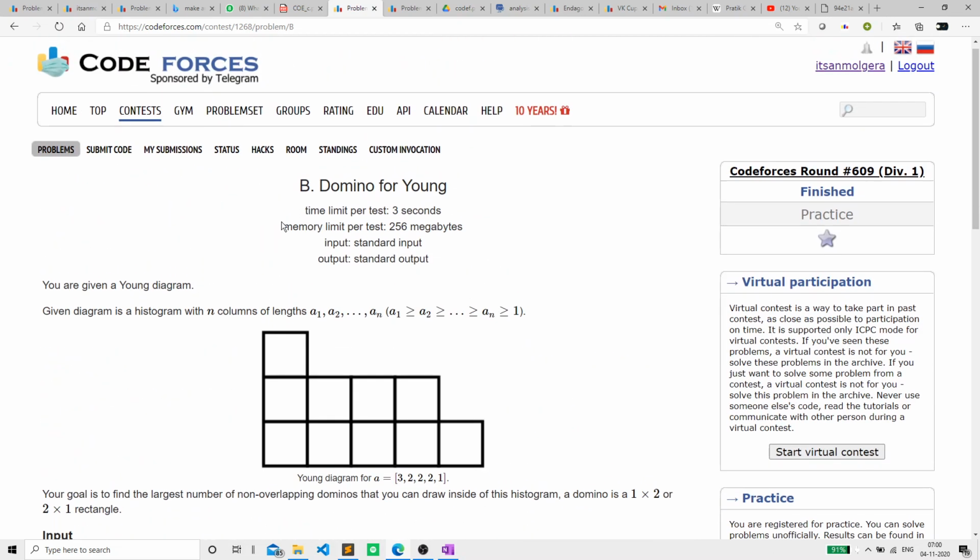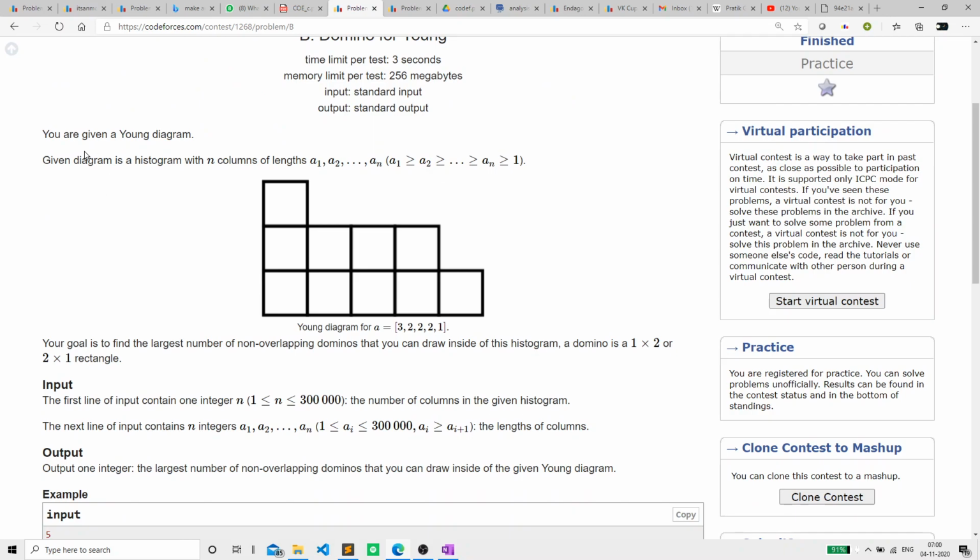Today we're going to see a mathematical brain teaser, you can say. So we have a diagram. The diagram is a histogram with n columns of lengths a1, a2 till an. Basically, for every index we are given a height, so the histogram has heights 3, then 2, then 2 and then 1.